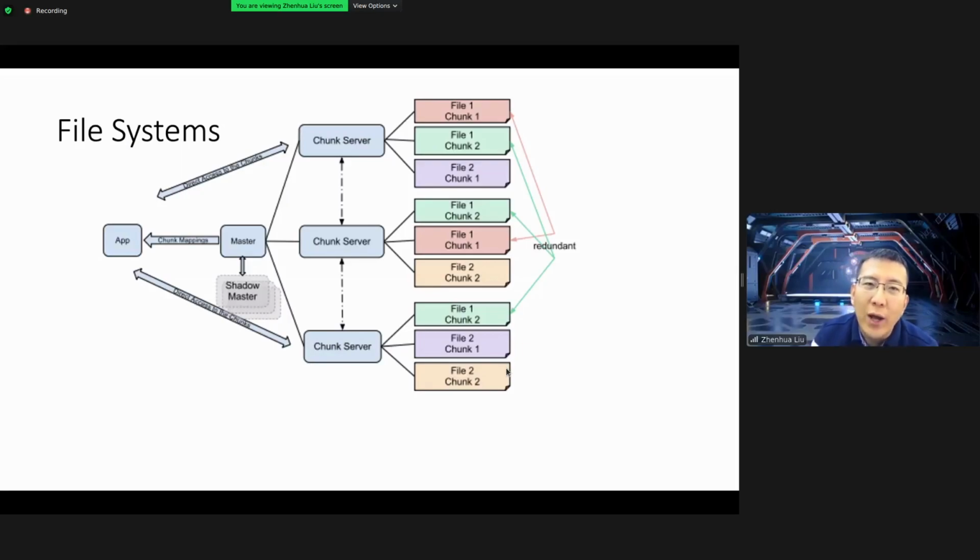But one chunk server may hold chunks from different files. The first chunk server on the top holds the first chunk of file 1, the second chunk of file 1, and the first chunk of file 2. Interestingly, the chunk server in the middle also holds the second chunk of file 1 and the first chunk of file 1. The reason is that, as we discussed, they duplicate. So for each file chunk, you will see 3 copies in the system. By default, they will be on different chunk servers.